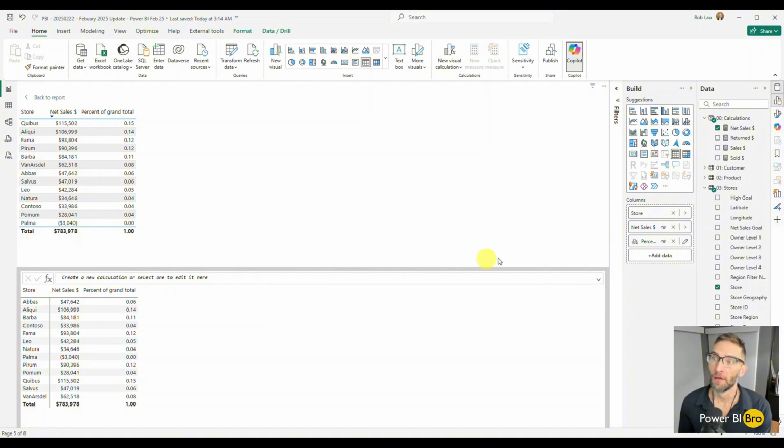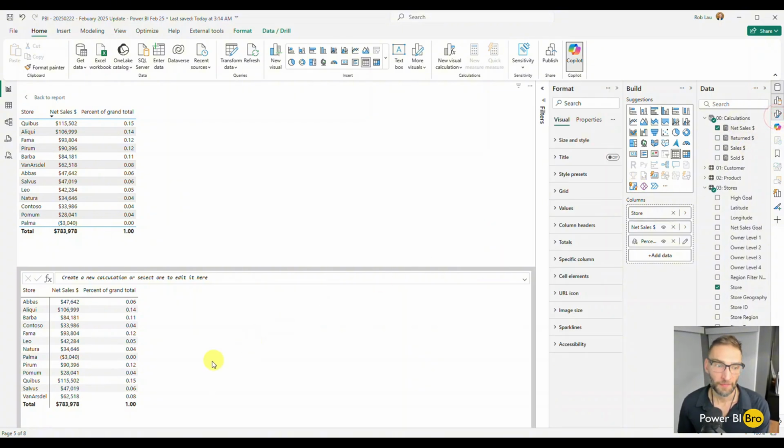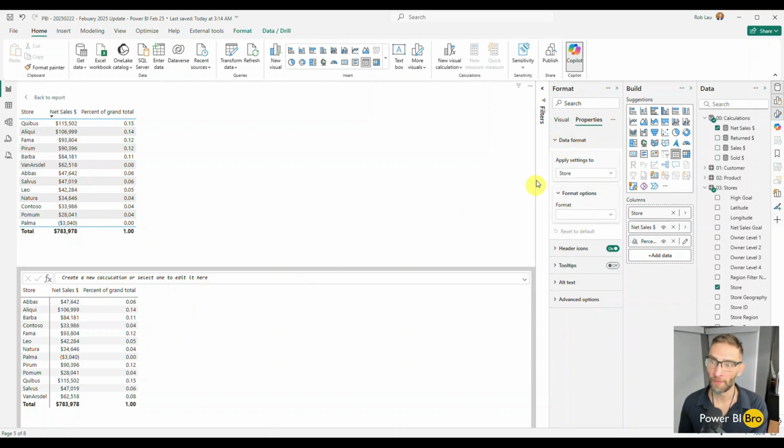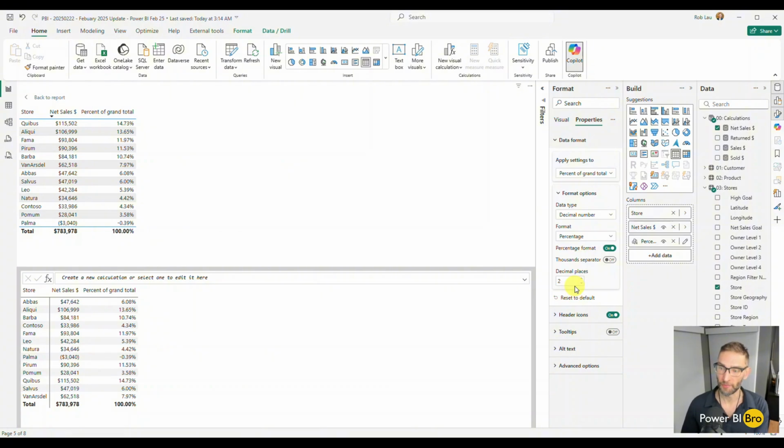Now we've added it, but this is just another bonus, I guess. An update that came out a little while ago is that you can now format these very easily versus having to code it. So I just went to the properties, which is a little different place to go. Percent of grand total, decimal, but now format percentage. Just a small tweak, extra stuff. There you go.